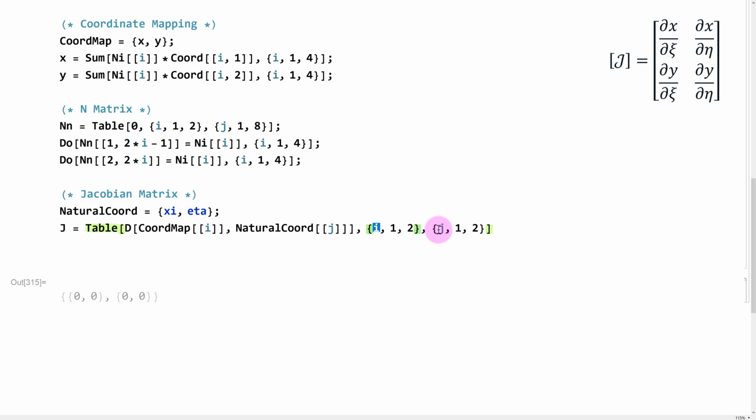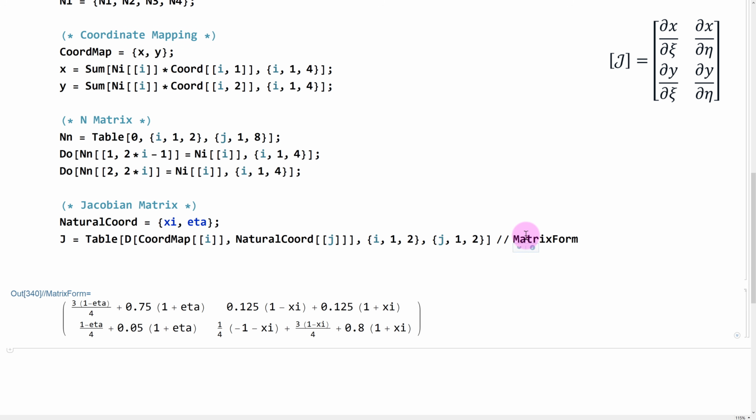Let's take the first entry of i equals 1 and j equals 1. This will take coordinate map of 1, which is x, and differentiate it with respect to natural coordinate of 1, which is z. So this first one where i and j are equal to 1 is basically the same as the derivative of x with respect to z. If I were to go i equals 2 and j equals 1, well, coordinate map of 2 is going to be y, and natural coordinate of 1 is still going to be z. So this will take all those derivatives that we need. If I were to throw this in matrix form really quick, we now have our Jacobian right here, nice and simple.